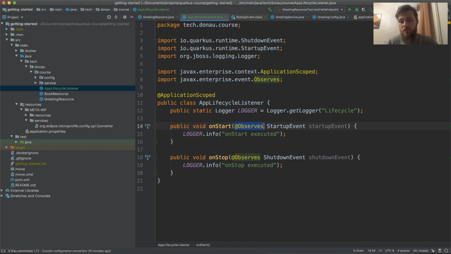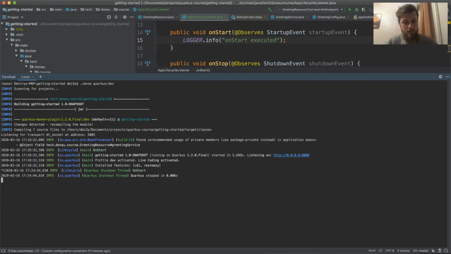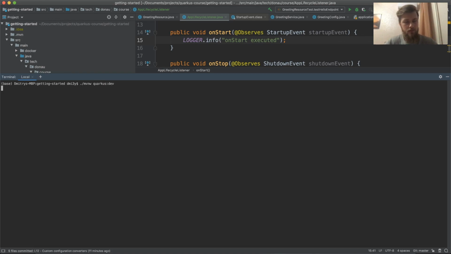So as I said, when the annotation observes occurs in the parameters, Quarkus will look through all the events that the application fires, and when it catches a specific event, it will execute the method that is bound to it, that listens for it, basically. Yeah, so let's start our app. It actually was working, but whatever.